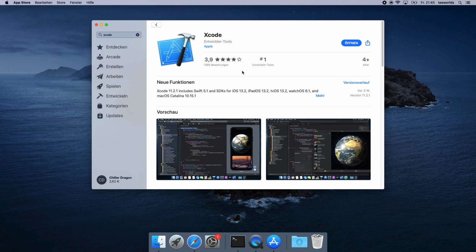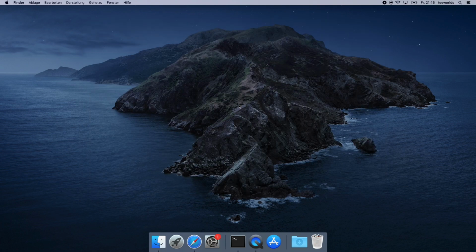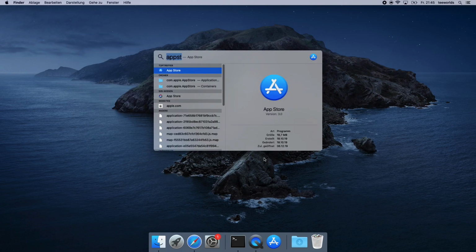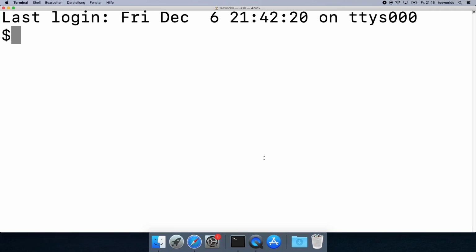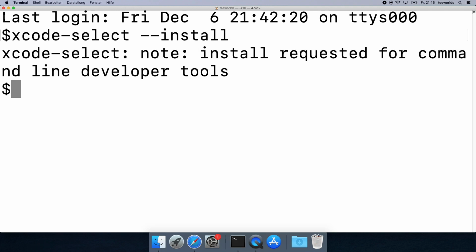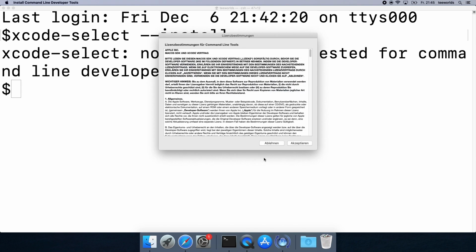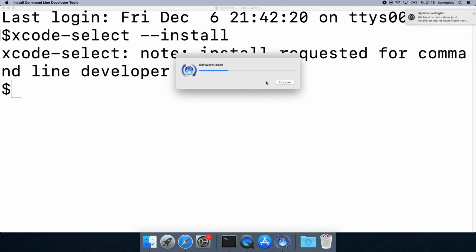There are plenty of alternatives to use for coding, but you need the developer tools that are used by this IDE. But if you don't want to install the full 4 gigabytes, I think it's possible to just install the tools if you open your terminal. So command space again and type in terminal. And there you can execute xcode-select --install. Then click install and accept this, and it's successfully installed.